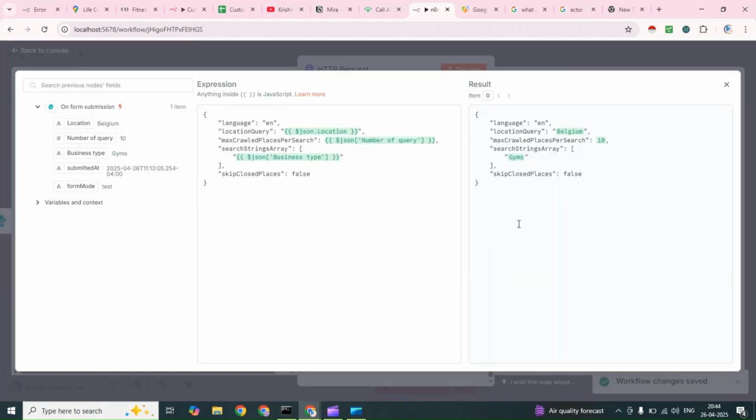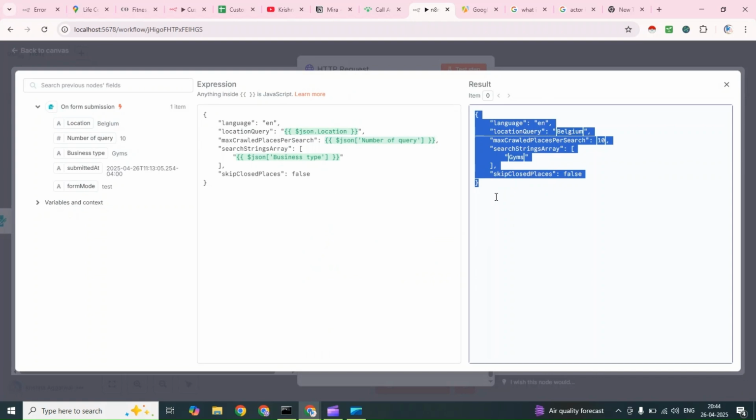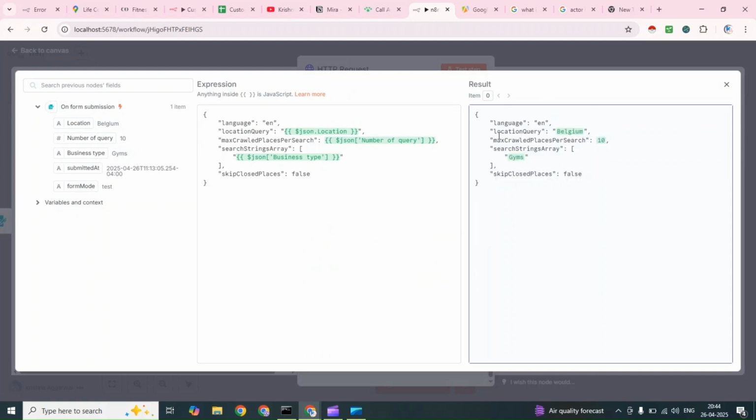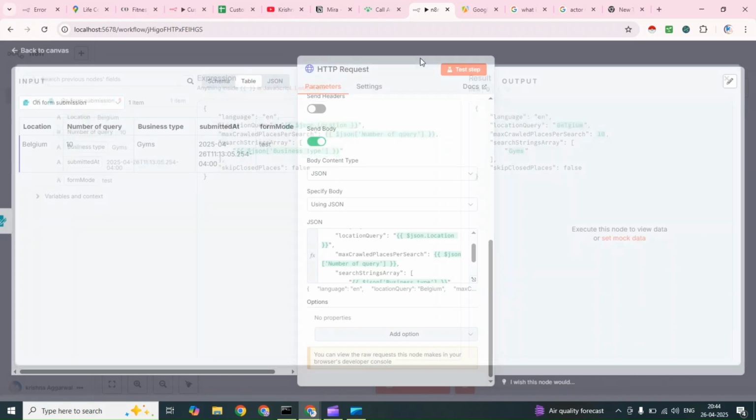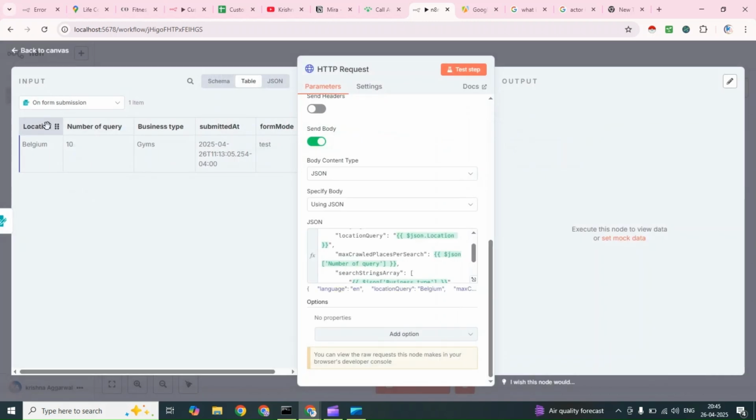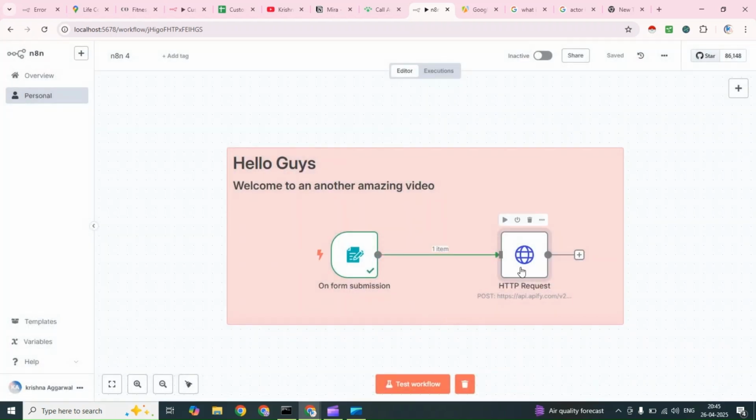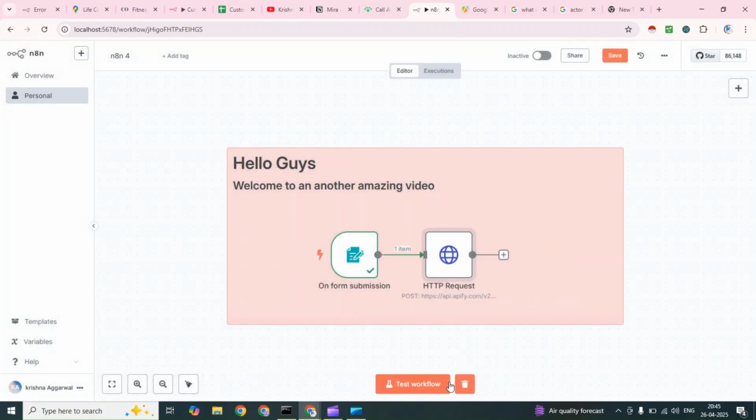Now if we see it in the result, it shows language English, location query Belgium, max scroll places for search, then search strings array gym, the exact things we have added in our form, as we are using them as variables. So by just this simple workflow, let's try it.